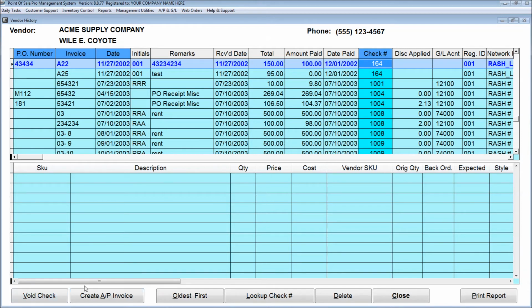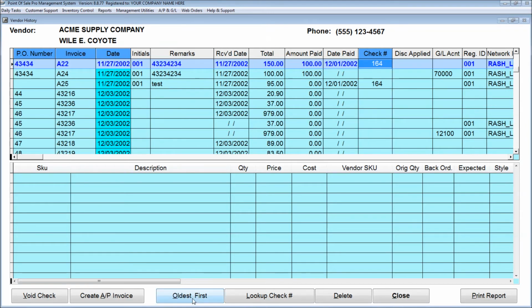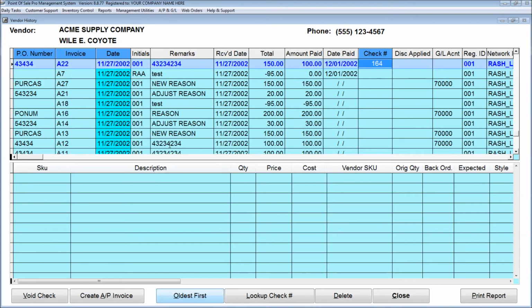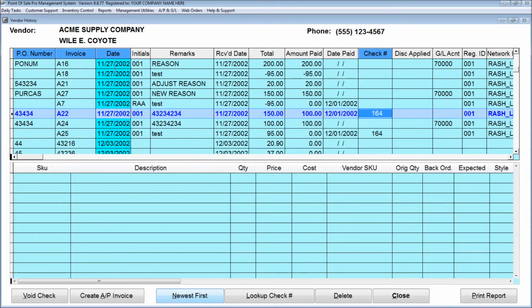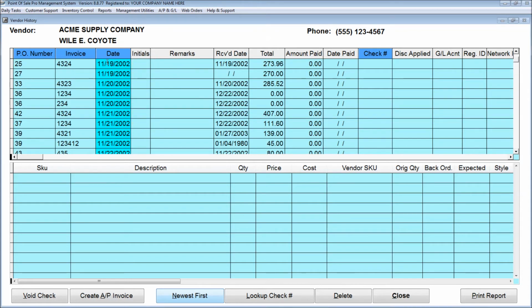So we clicked on void check. We created an accounts payable invoice from history. I can view if I'm in date order, and I click date order here. I can click the oldest one first, or I can click the newest one first, and it'll just go through the listing of how I'm looking at those invoices. Here I got newest first, and if I click oldest first, and I scroll back up that list, you can see the top of the list is the oldest one first.